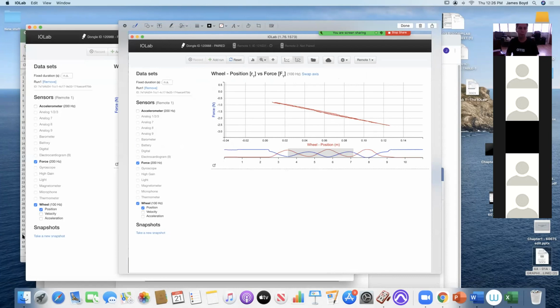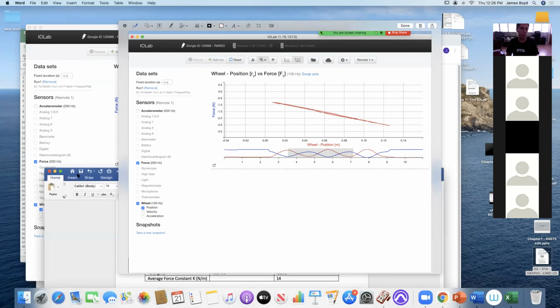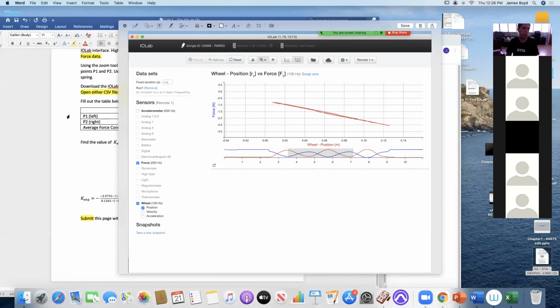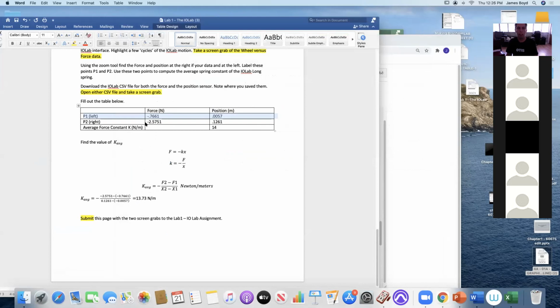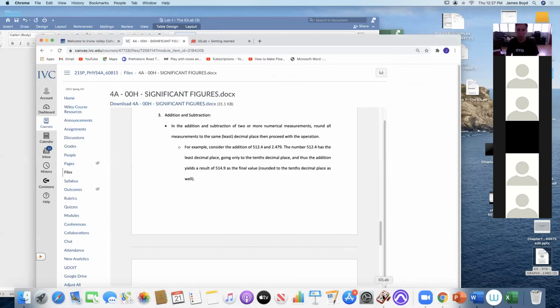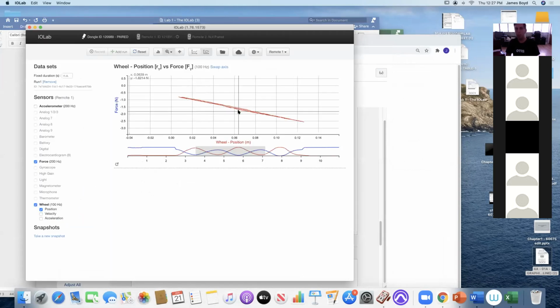What I want for the report is I just want you to fill out the 2 points on this thing, and the 2 points on this thing, and I want you to calculate the K value. And then I want you to get a screenshot of your actual experimental data graph, force versus position.